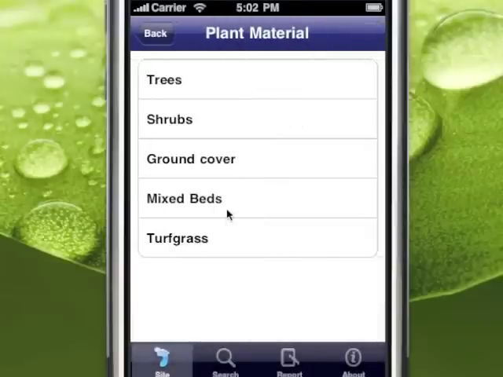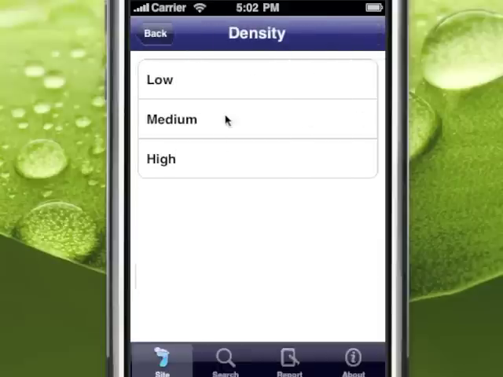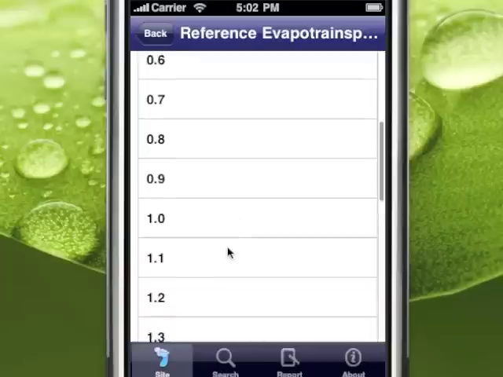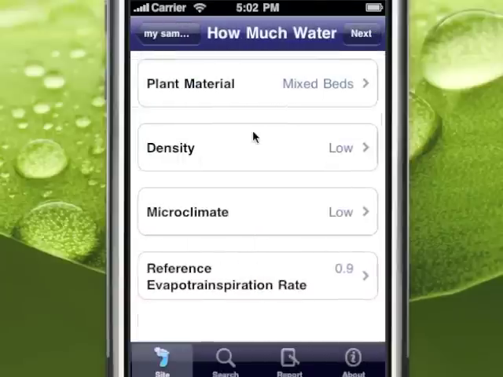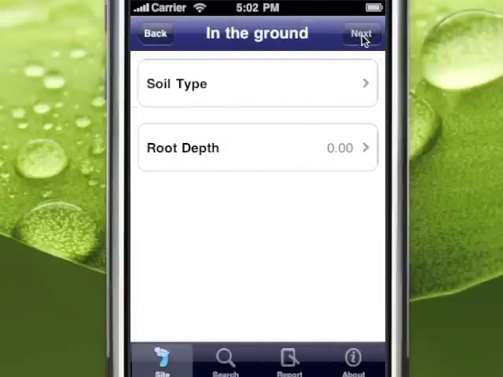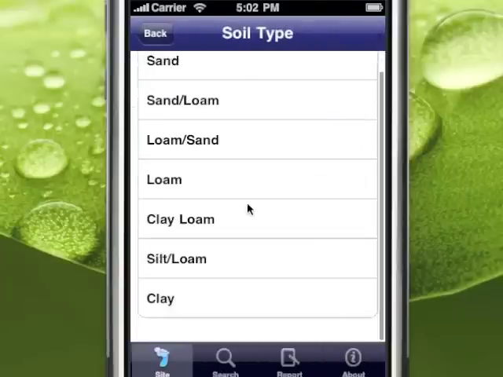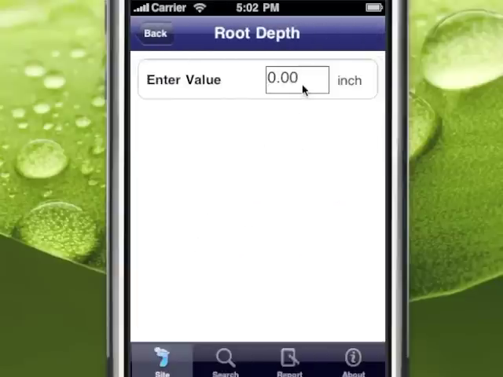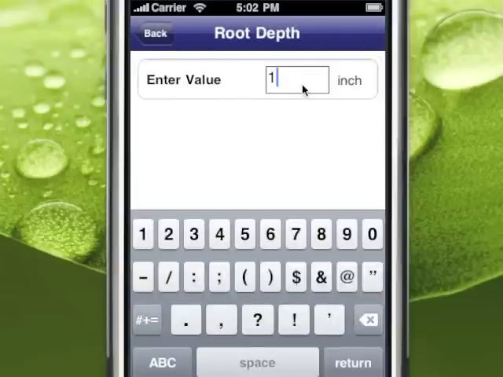Plant material will assign mixed beds to this one with a low density and a microclimate of low. Our reference ET rate again will vary. In this case, we'll go just less than 1 inch at about 0.9. We'll select Next, assign our soil type. Let's assume that it's clay loam in this case. A root depth of about 14 inches.